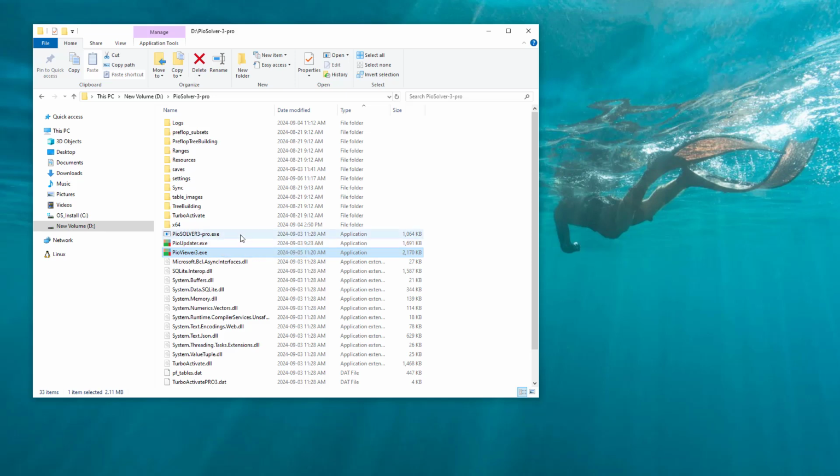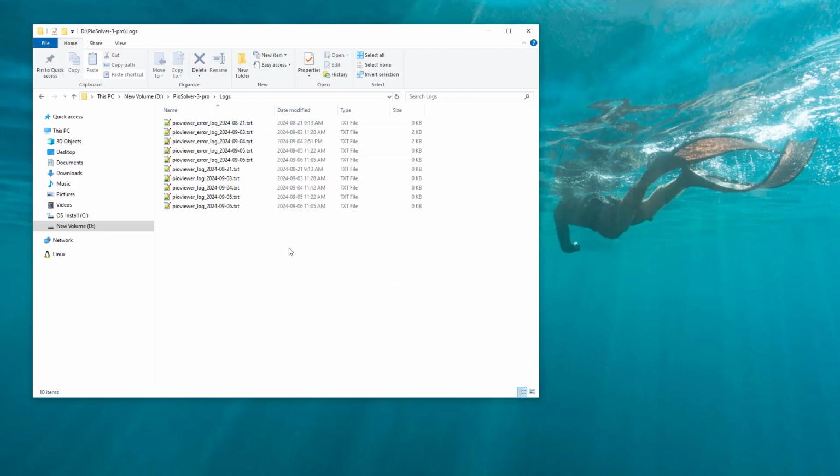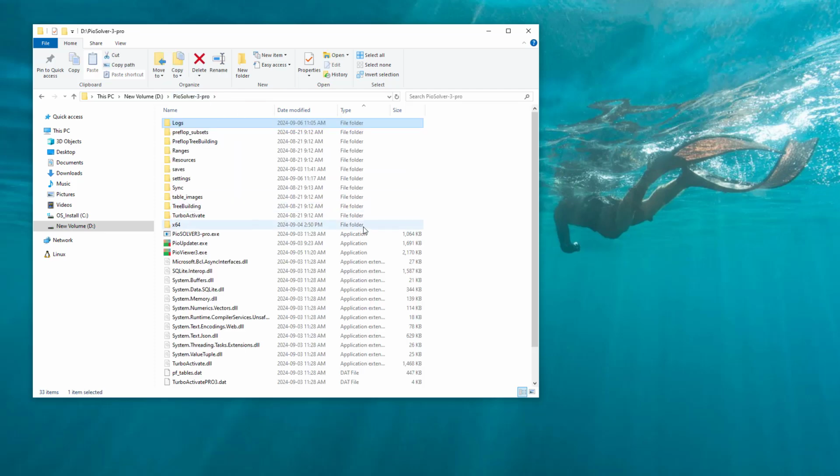Another content of this directory is the logs directory, which is relatively important when something goes wrong. Whenever you encounter a bug in PioSolver, you should send us the bug report together with the relevant error log. We're logging a bunch of stuff there, and when you encounter some bug, there is a chance I will find something useful in this file. So please send it with your bug reports.